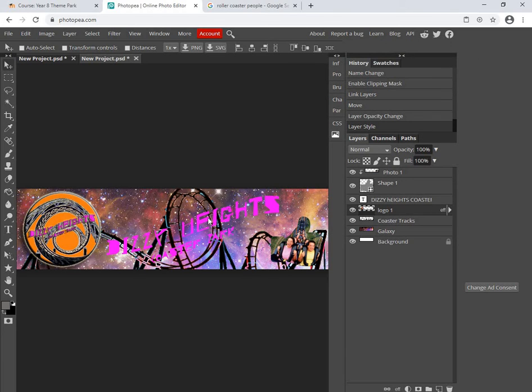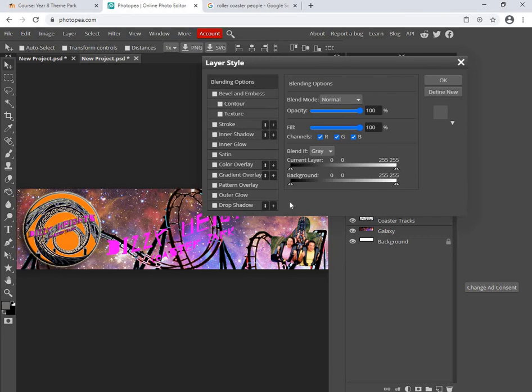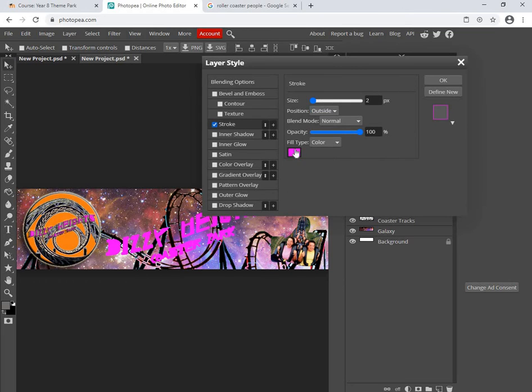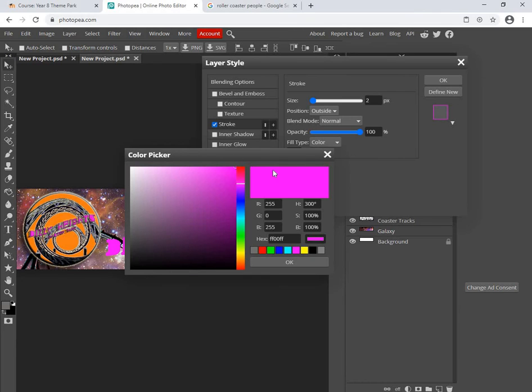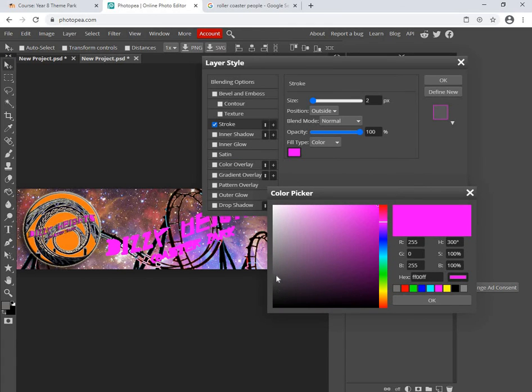Let's go into my text. Here we go. Right click, blending options. Now I need something to separate it and bring it out from the background a bit, so let's put a stroke on it. Let's change the color. You can move this out of the way to see what effects it has.